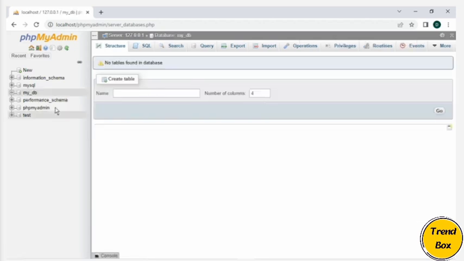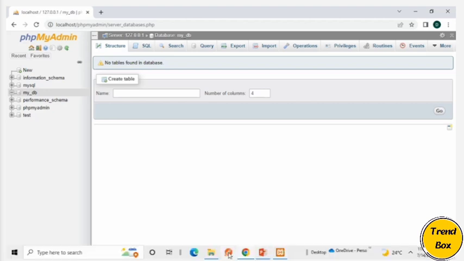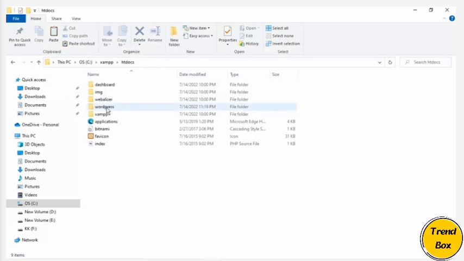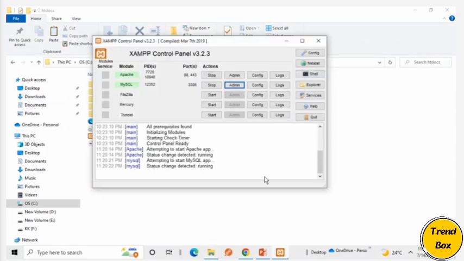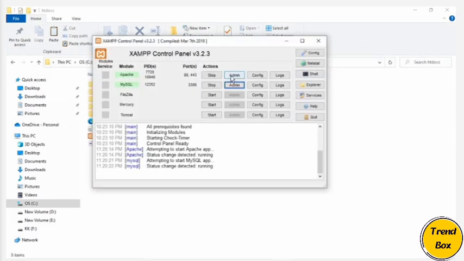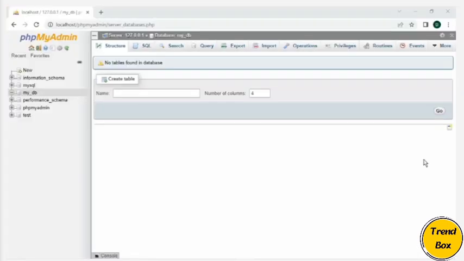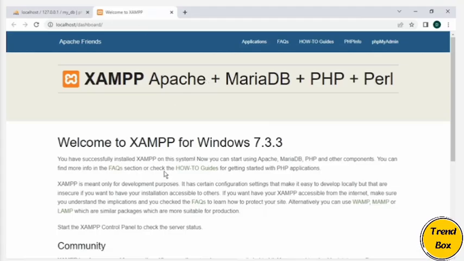Now my database has been created. We can see it here, my_db. This is the database that we have created. Before installing WordPress on XAMPP, let us see whether my folder has been extracted or not. Yes, it is extracted in the htdocs folder. Now we will again go to the control panel, and we will open the admin panel of our local host. So this is my dashboard for the local host.